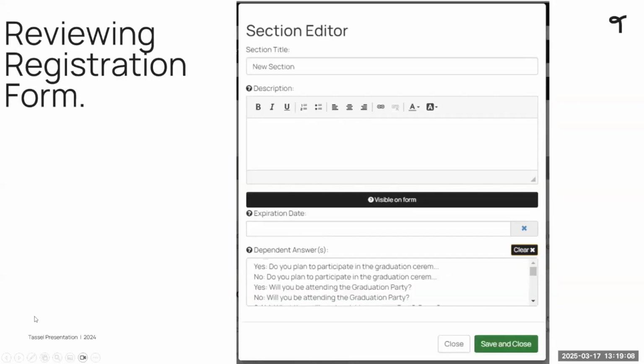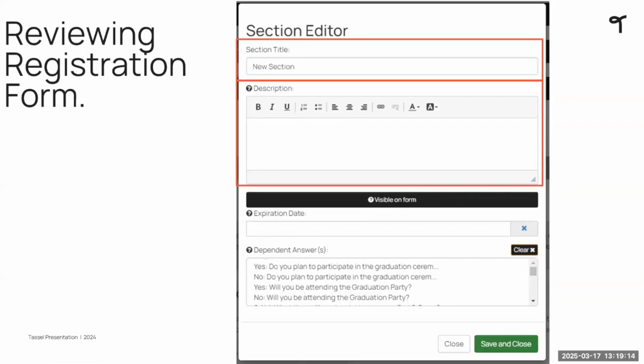In the section editor pop-up, you can enter the title of your section, and provide a description or additional details. The black button in the center of the page is showing you what is currently happening with this section. Currently, this section is visible on the form. If I had a question that I asked last season that maybe doesn't apply to this season, but I don't want to get rid of it completely because I might need it in the future, I could click on this button to make it hidden on the form.